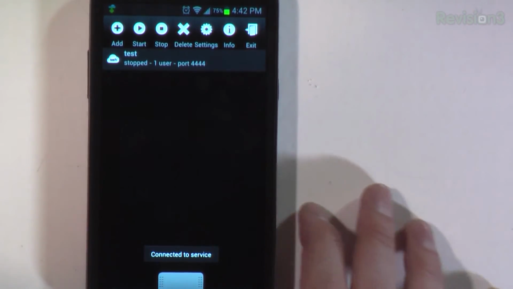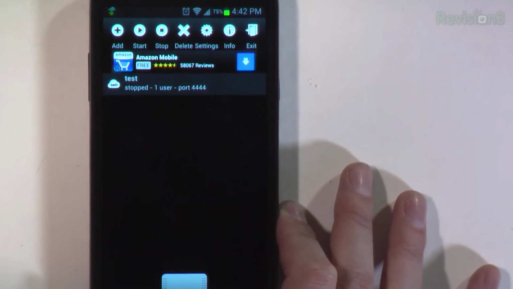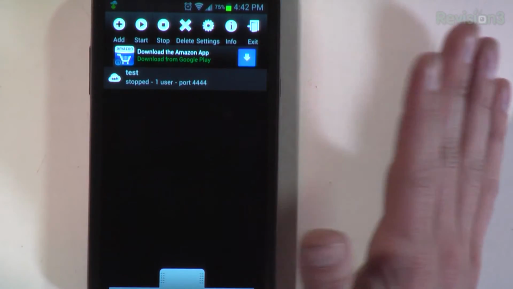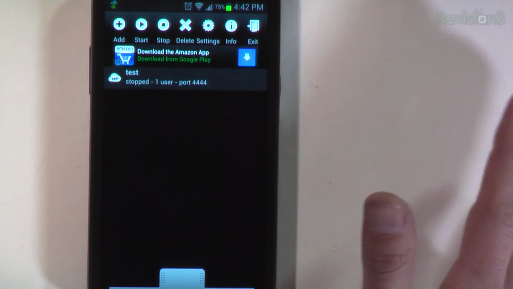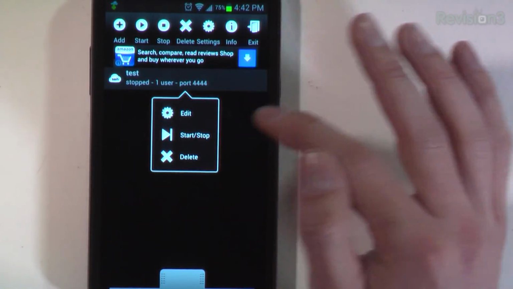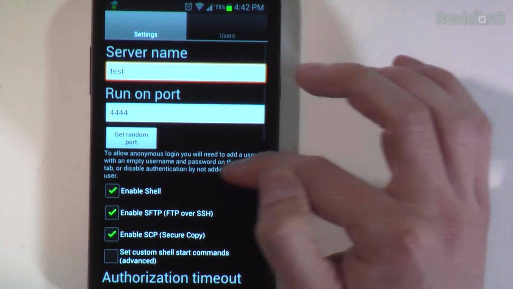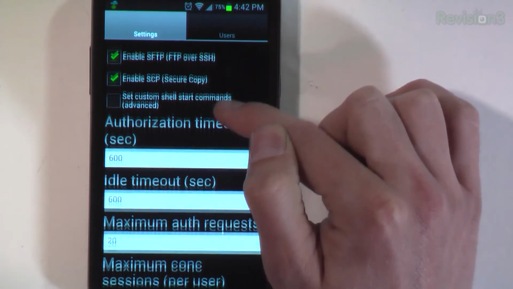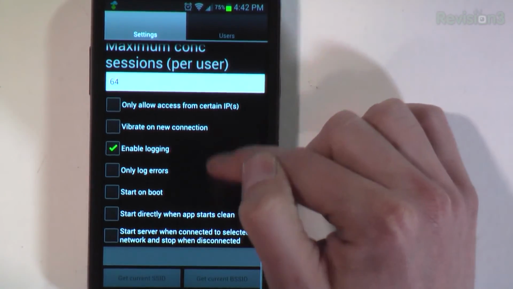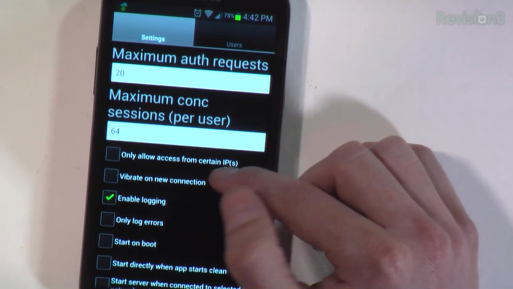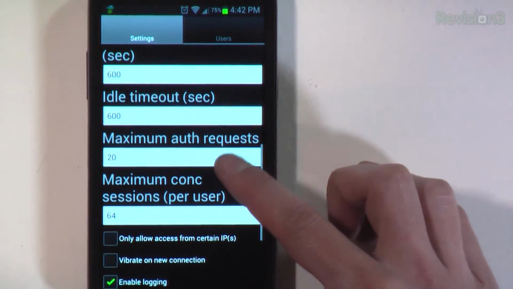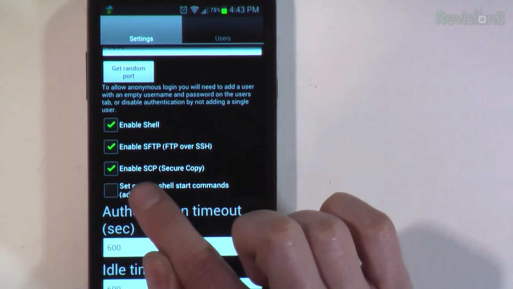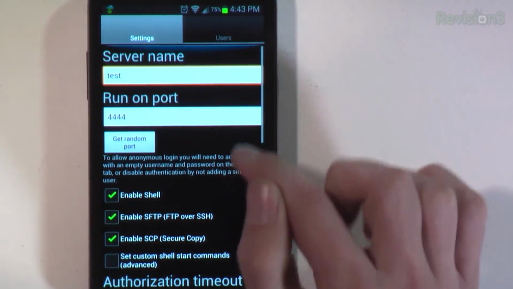So I just picked the first SSH server I found on the marketplace. I've seen some others like DropBear, so your mileage may vary, but basically any SSH server will do. And I've already set this one up, just named it Test, to run on port 4444. And it's pretty cool. I forget the name of this one, but if you just check out the Google Play Store for SSH server, you're going to find a ton of these. But this was a free one that allows me to do a shell, SFTP, and SCP. So that's where this is going to come into play.